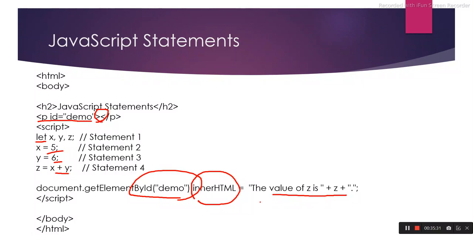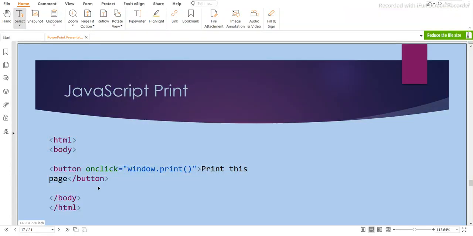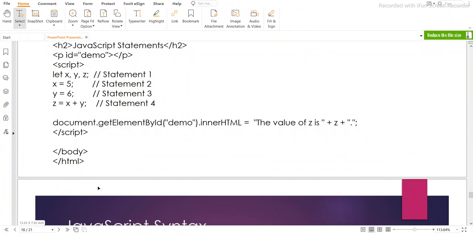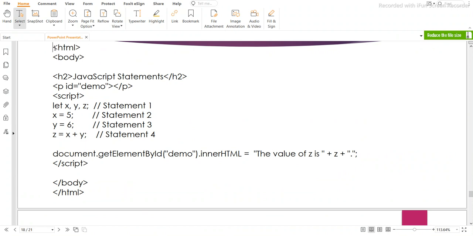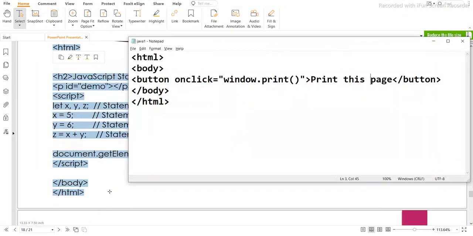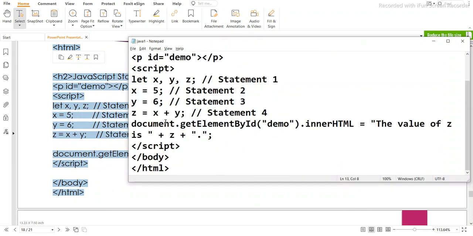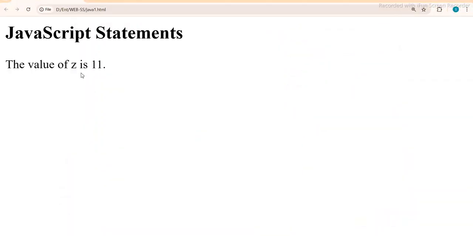So what am I changing? I am writing this content: the value of z is z. What is z? z equal to x plus y. So let's execute this program. Okay, so it's printing that the value of z is 11.